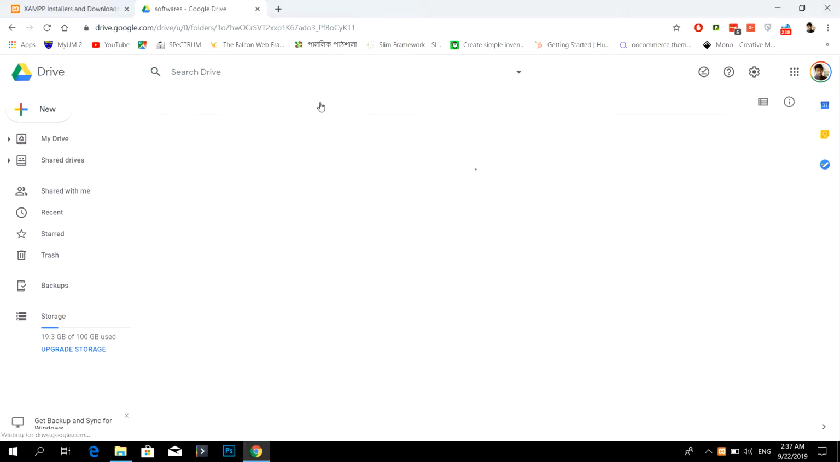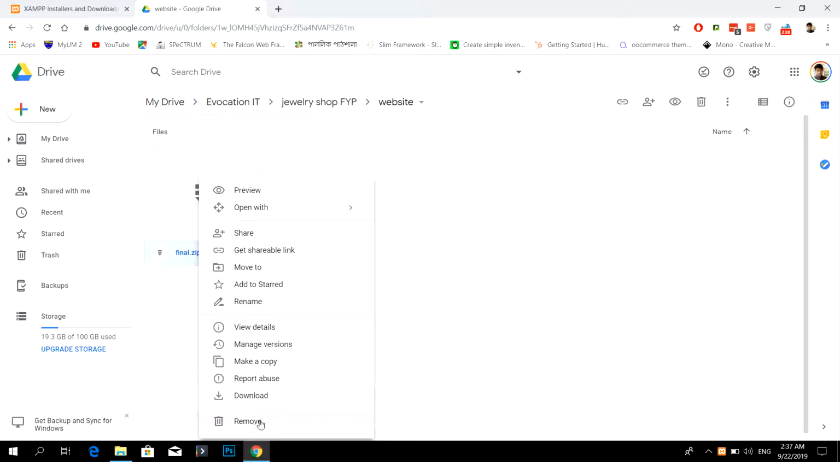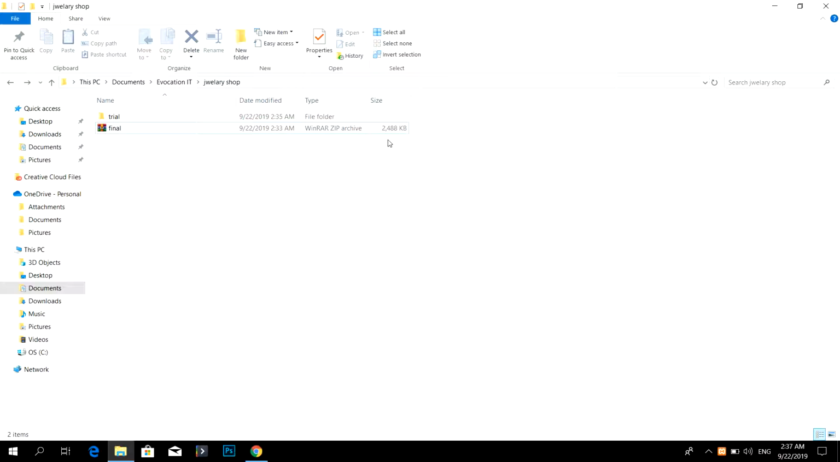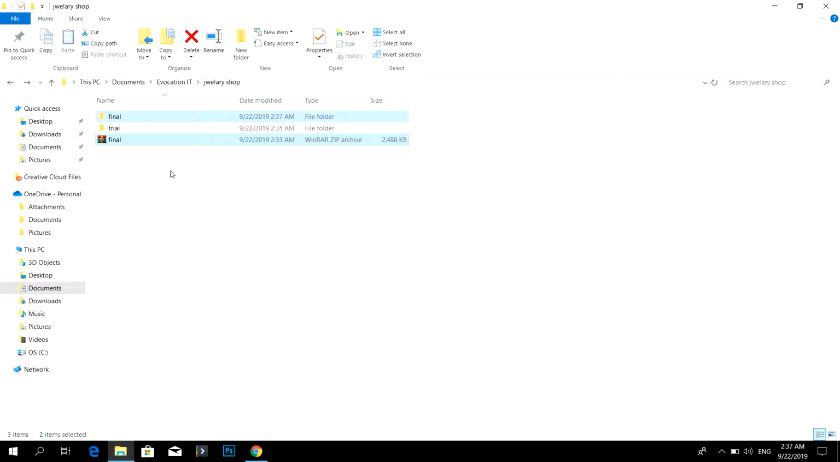Then you go back, you download, go to website folder, final project. Inside website, you download this zip file. After you download this, you'll see the zip file is here, final. Only this one is previous. Only this one you will find. You right click and paste, extract here. Now you have the folder.